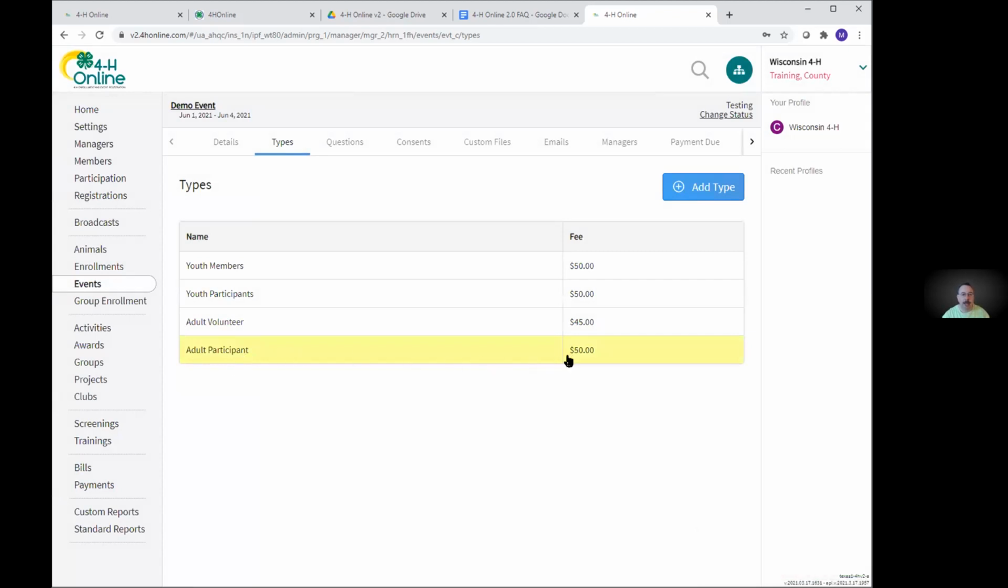So once you have this set up, and if you're having participants as well as enrolled, and you're having youth and adults, you're probably going to have at minimum these 4 categories. Okay, so once we have the type set up, and if you forget one, you can go back and add it. There'll just be some additional work you'll have to do once we get to the questions.